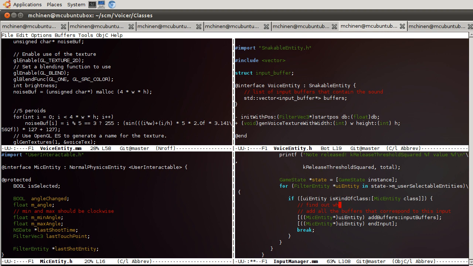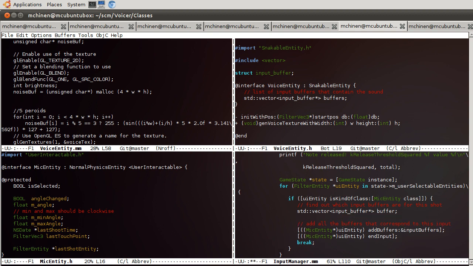So find out which input buffers are for this input, for this shot. And I'm just going to use a vector because we have a lot of them and they're nice and easy to use like that. So that is our buffer. And I imagine we'll take a pointer for that because we don't want to pass the whole thing.